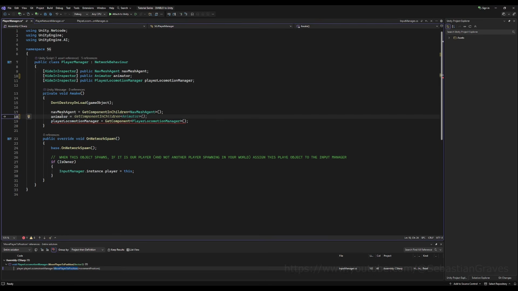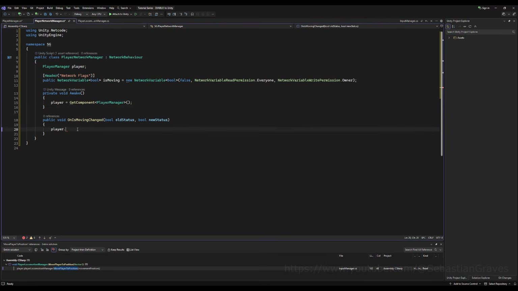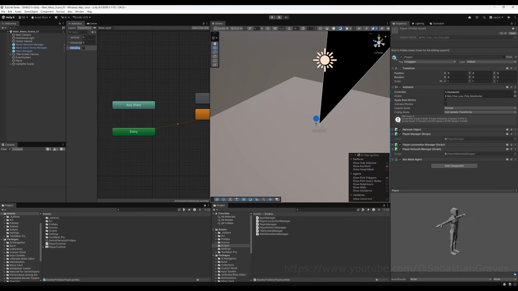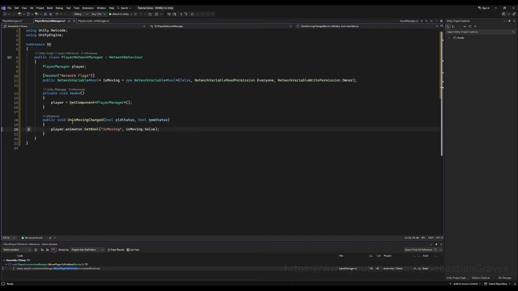So from there we can literally just take this now and set the bool in the animator, and we're going to set it to whatever that network variable is. So we'll say player.animator SetBool, and make sure you spell it right, it's case sensitive. IsMoving, and we're going to pass whatever isMoving is. So this is going to change the IsMoving bool here to whatever we have isMoving as a network flag. Now you can just double click here and copy and paste it if you want to make sure you spelled it right under parameters. But now we need to call this.